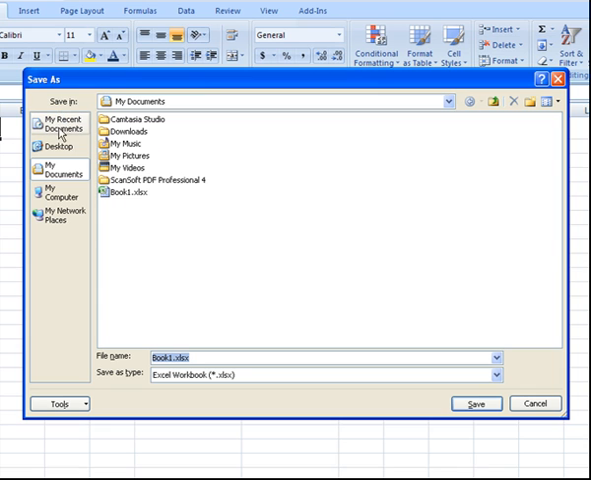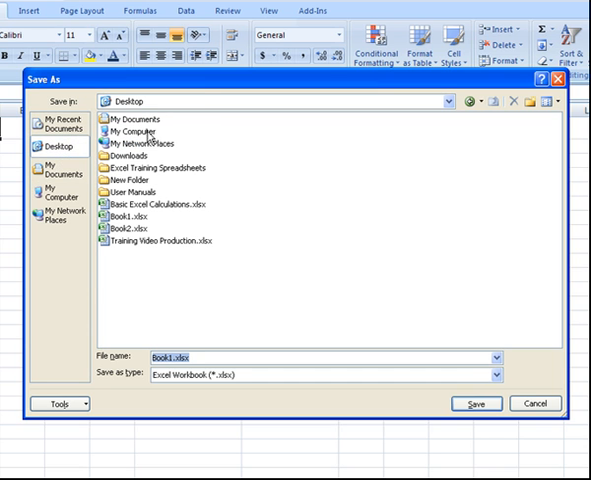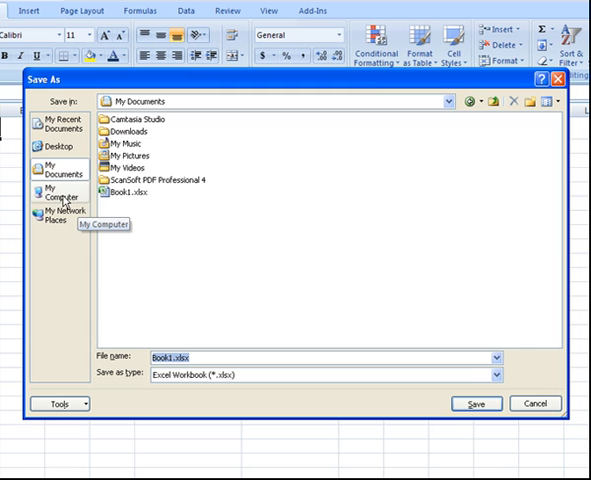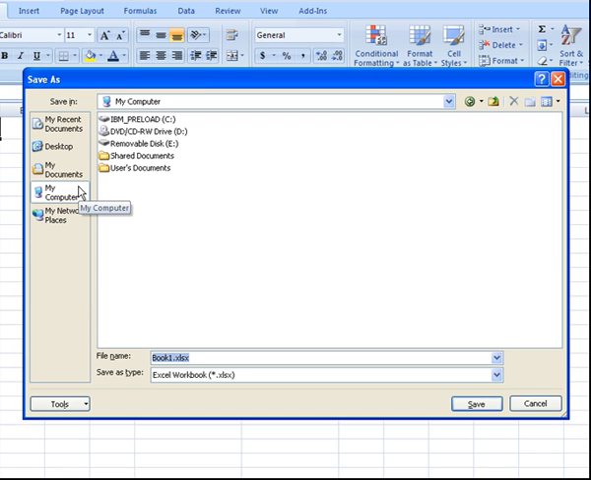Here are the options of where I can save to: my recent documents, I can save to my desktop, which is the main level of my computer, the main screen. I can save this new file into the My Documents folder. I can save them somewhere onto my computer where I specify a folder or a letter drive. Maybe I want to save it to a backup media, an external hard drive, a thumb drive, or elsewhere.